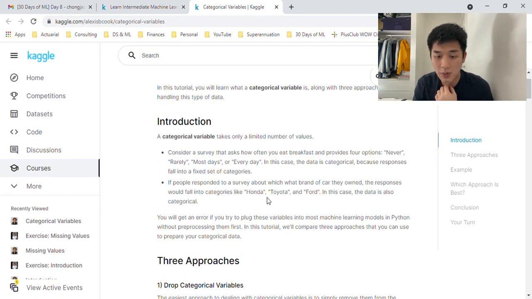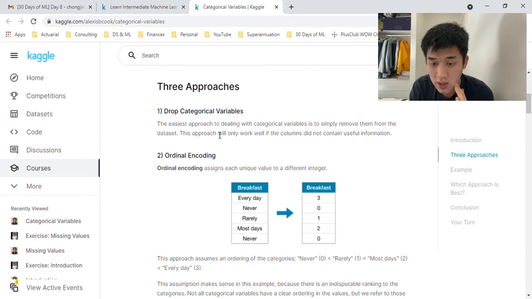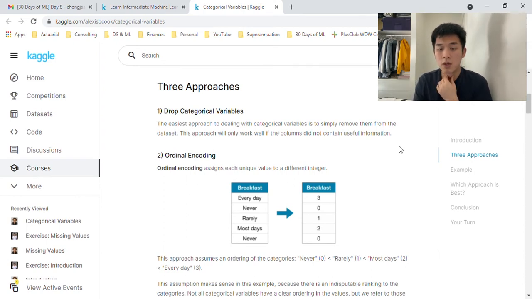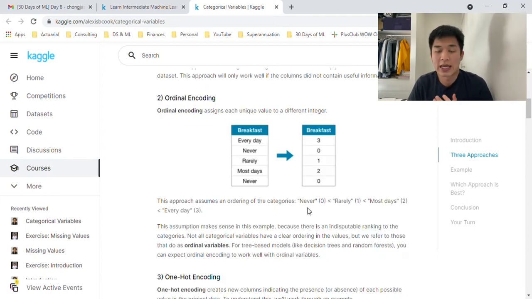Let's look at the next example. Here we have what brand of car they own. So we have Honda, Toyota, Ford, so these are all categorical. The easiest way of dealing with categorical variables is simply to remove them. This approach will only work well if the columns do not contain useful information. All right, so the second thing that we can do with a categorical variable is called ordinal encoding.